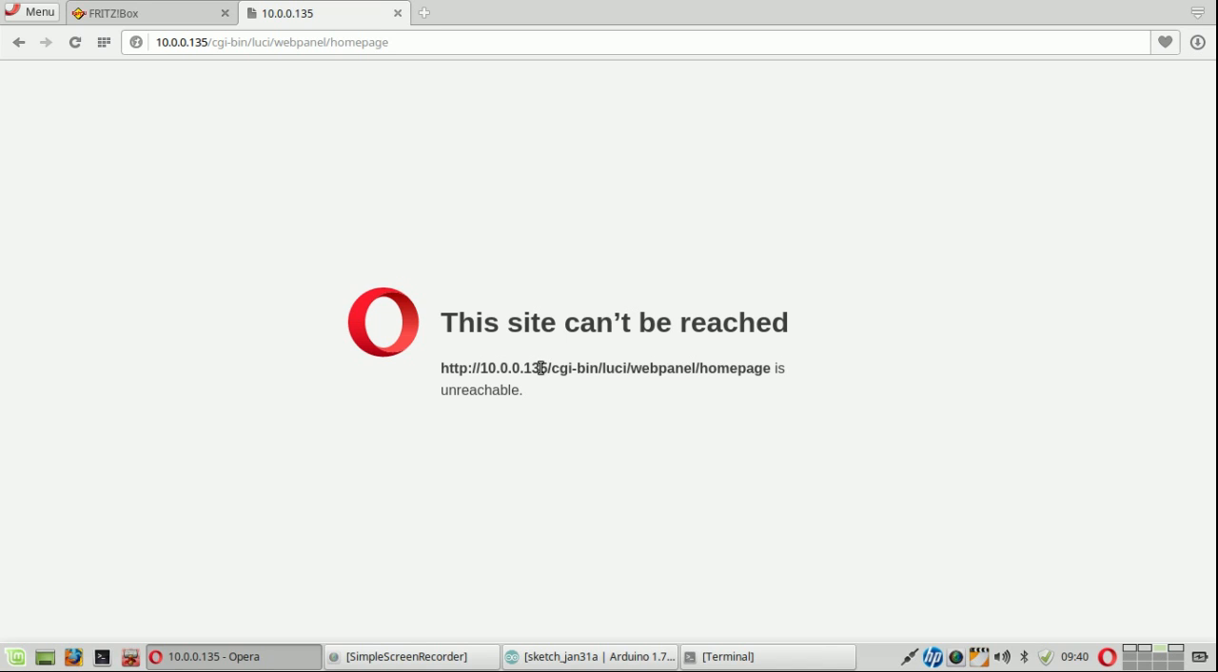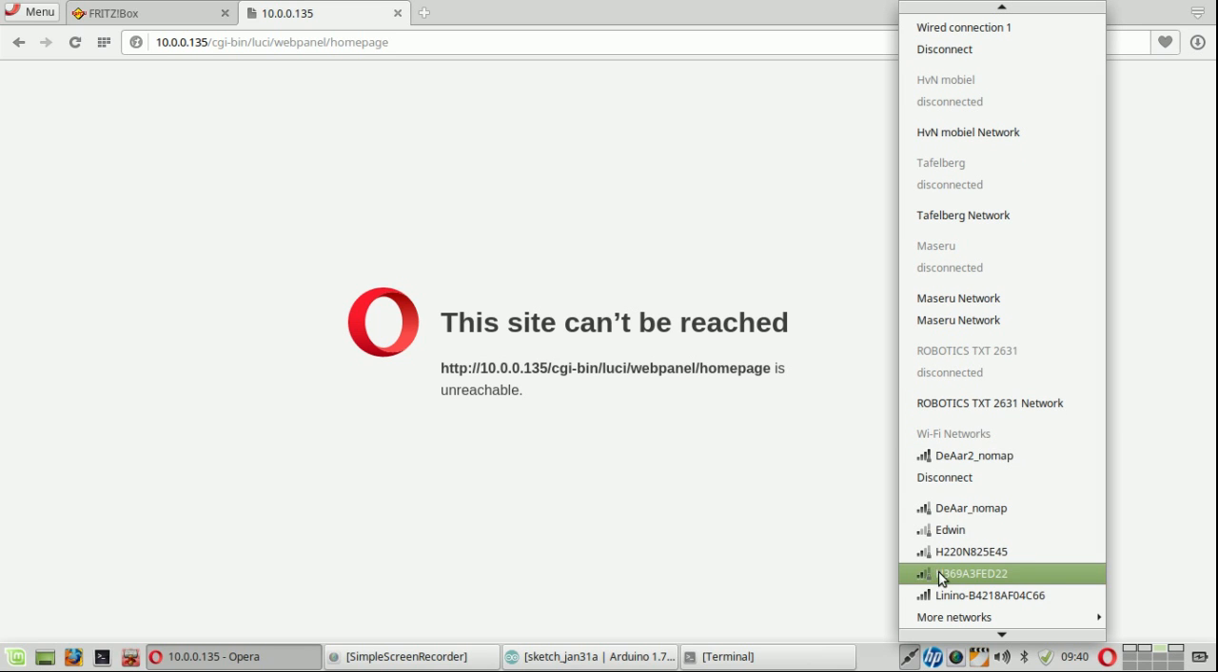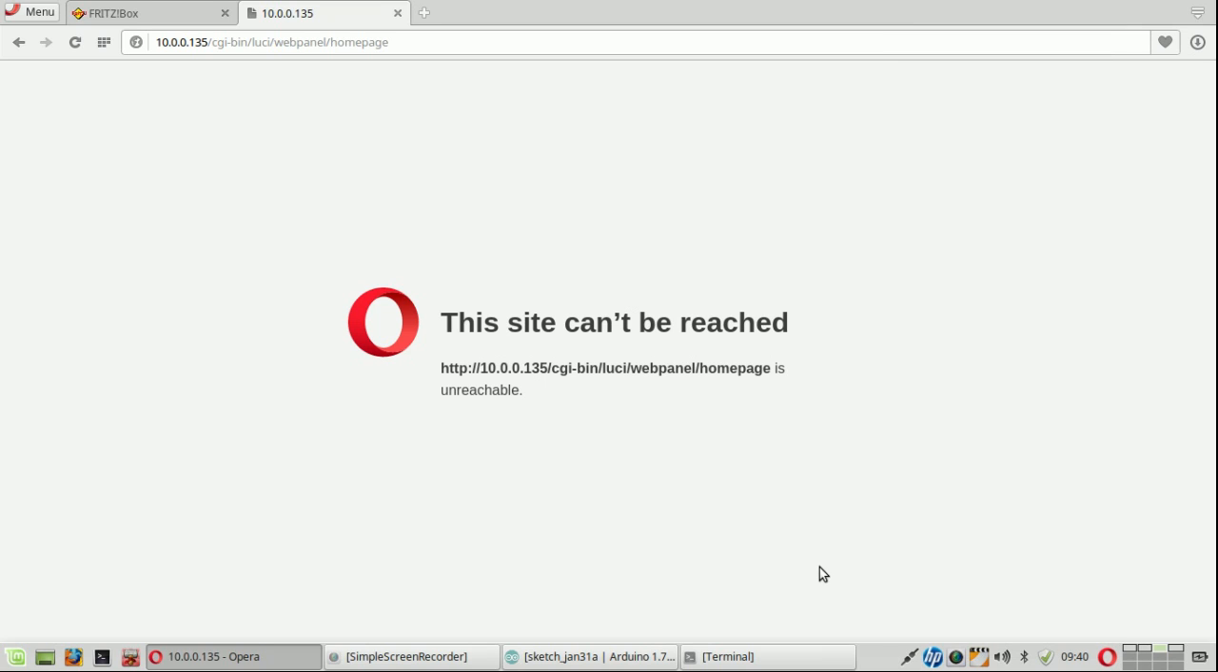However, something seems to be not quite okay. I can't reach the 135 address, and moreover, when I click here, it shows Arduino again as a DHCP server.